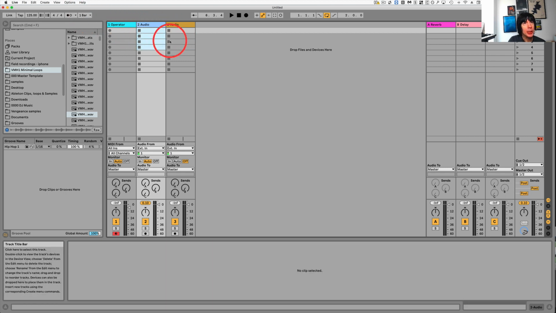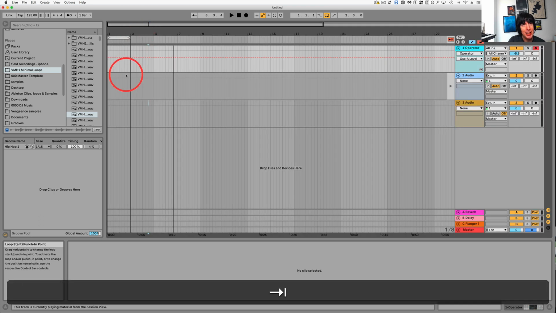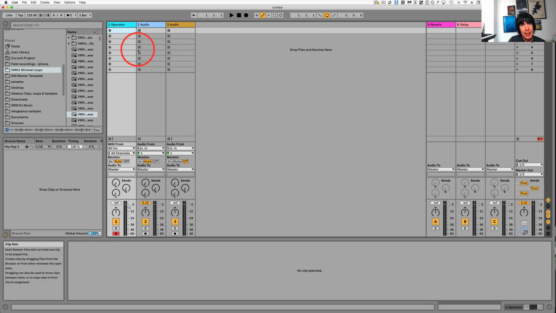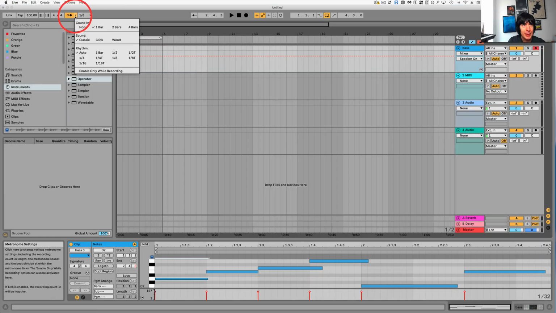We're not really going to be working in this window here just because it can actually make things confusing. And everything that you do in a song needs to end up in this arrange window. Okay, I'll do another video on the session window at another time. But this over here is your count in. So you could either choose 1 bar, 2 bars, or 4 bars.